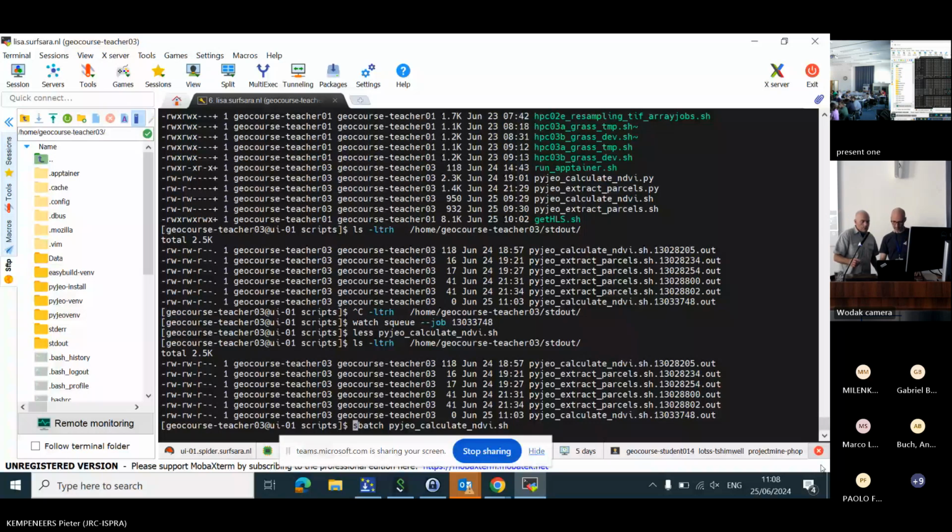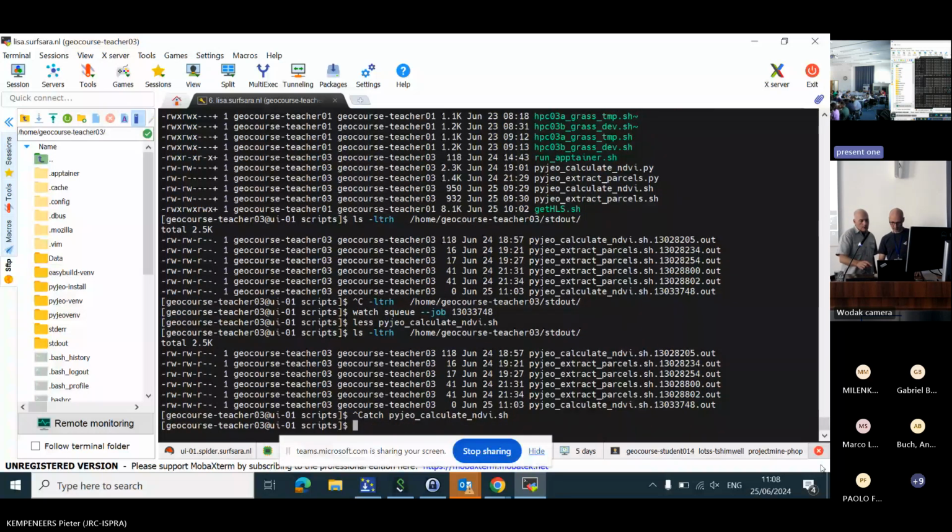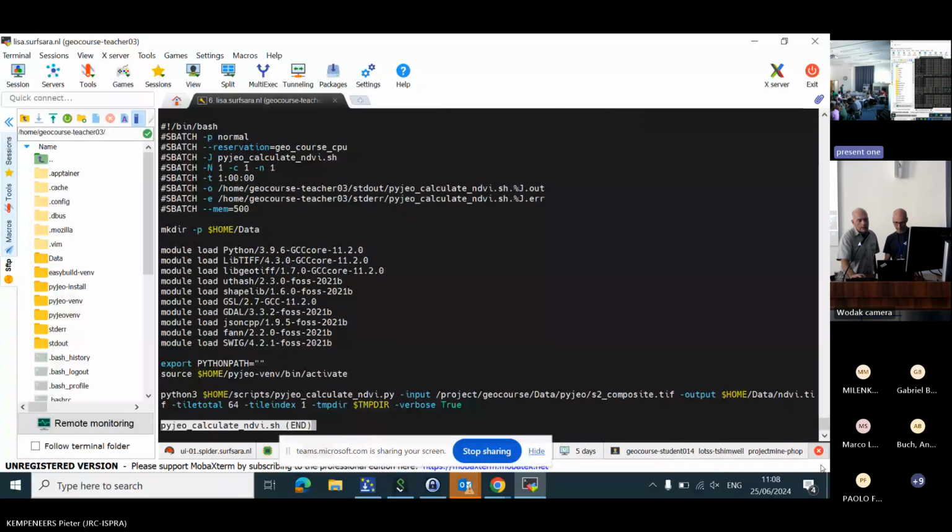Script. Batch. Yeah, for everybody, remember, it's like yesterday. You need to change this one, the standard error, standard output to your home. We are going to use exactly the same folder as yesterday. So just change this one.